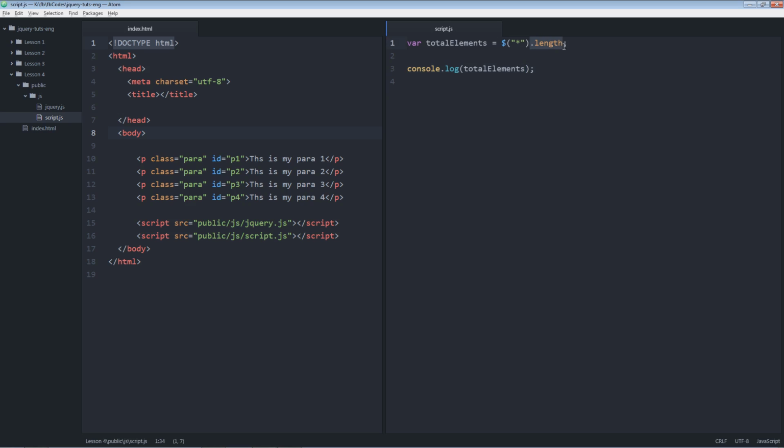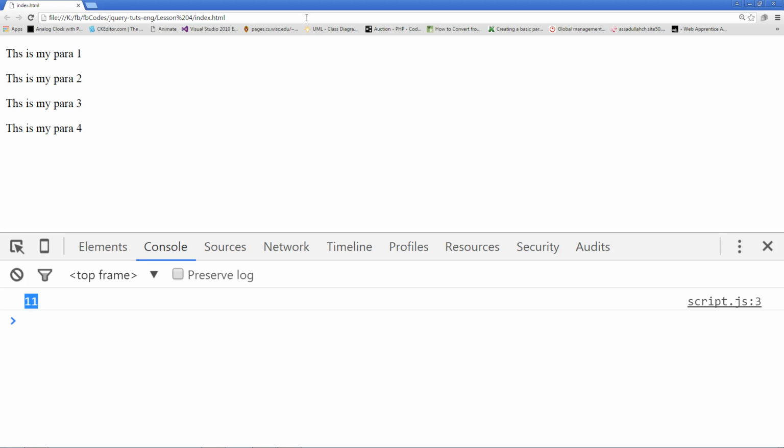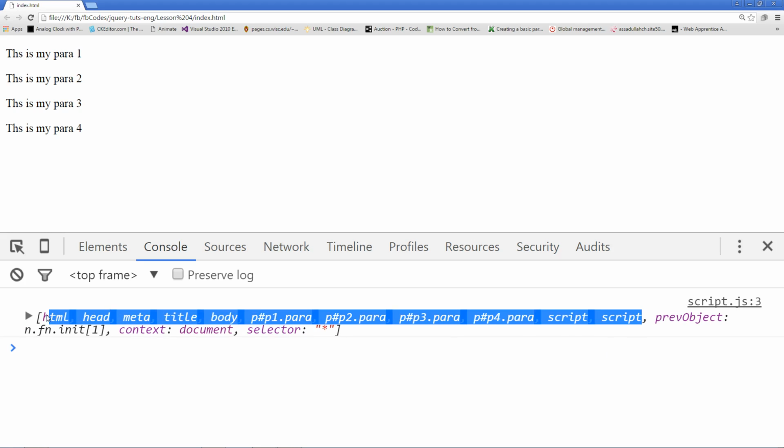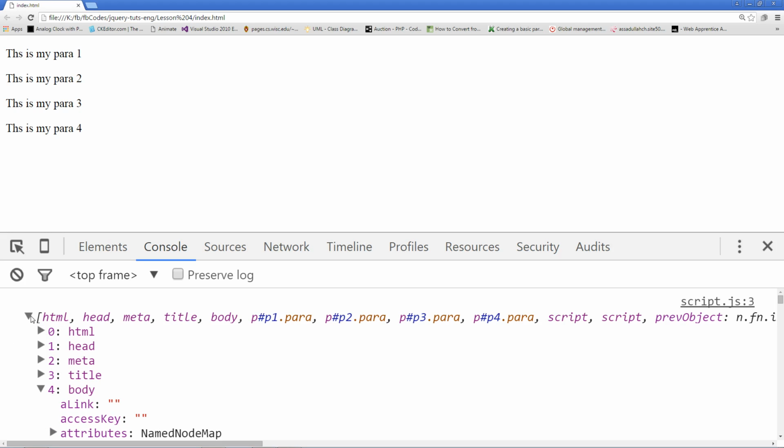This time I'm going to remove this length because I want to check all of the other details, all of the available elements. Refresh. 1, 2, 3, 4, 5, 6, 7, 8, 9, 10, 11. So altogether we have 11 elements. So it's an array. Whenever you try to grab more than one element, I mean if you're using the class selector or the tag name selector, you will be returned an array of objects. So all of these tags are considered an object.